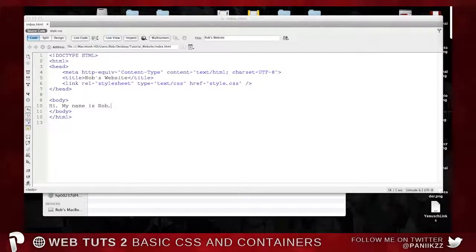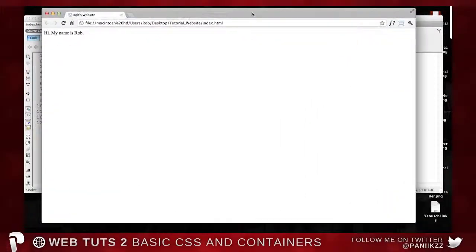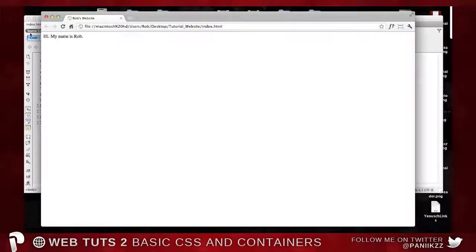Now, it's opened it in that bloody other window. There you can see, there we are. That's your website, done and dusted. Thank you very much. Good night. No. But it's a good start. This is your website. "Hi, my name is Rob."